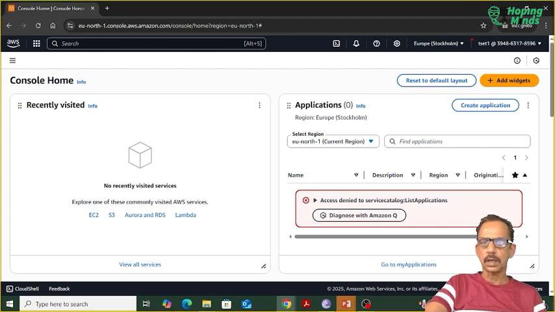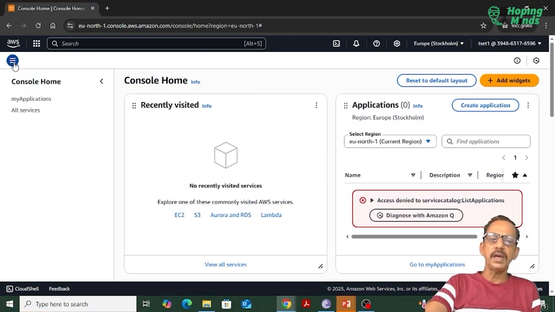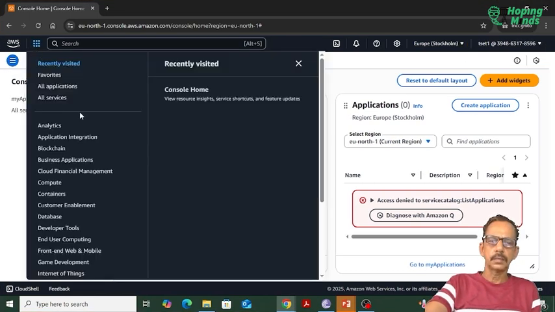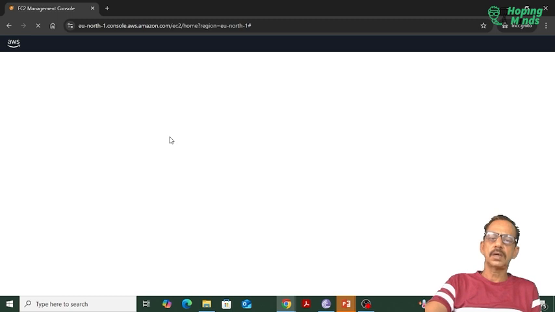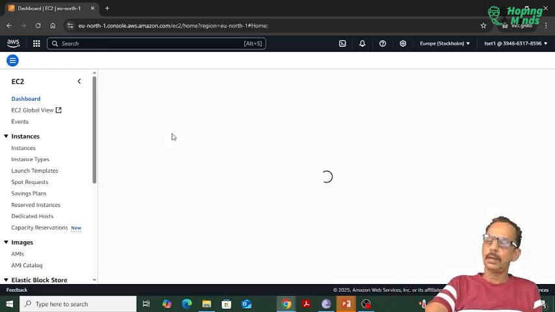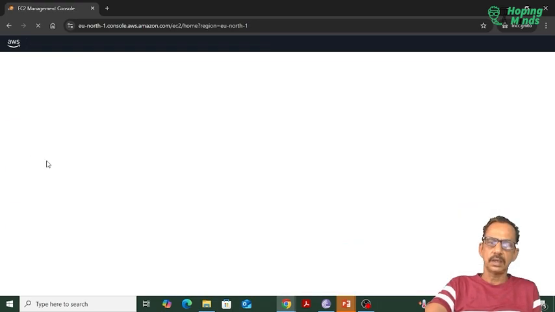The test user is logged in. You can see here it's a part of the root user. But by default, when we create the user, it does not have any permission to do anything. If you go to the compute section, the EC2 section, you can see here it does not have any permission to do anything. By default, the user we create does not have any permission.